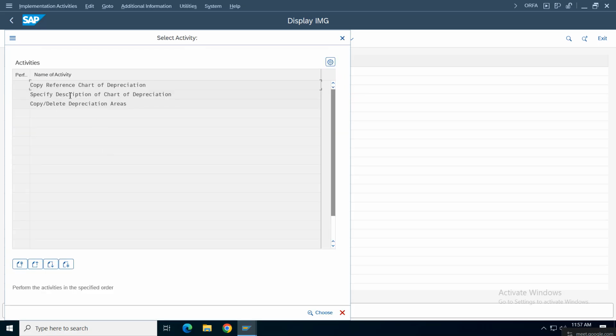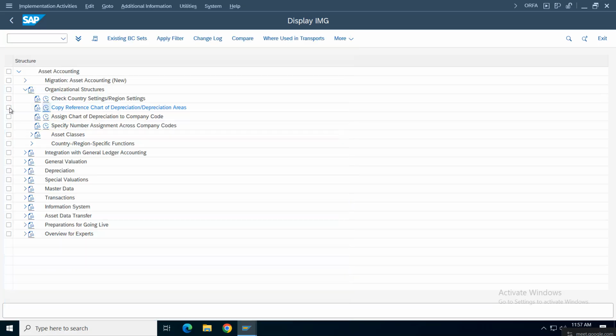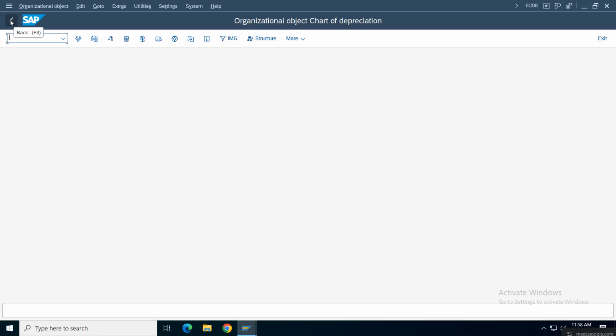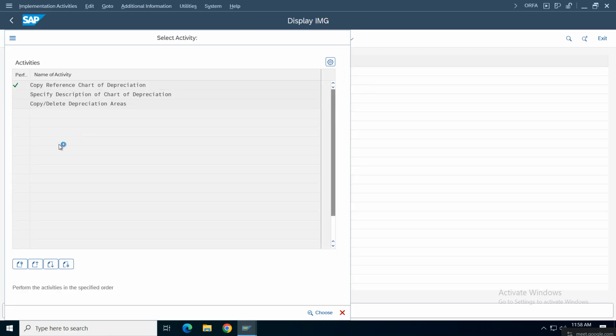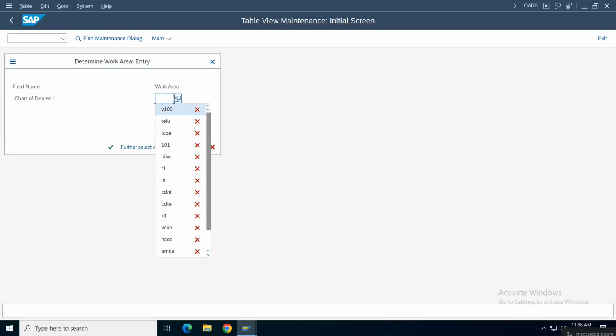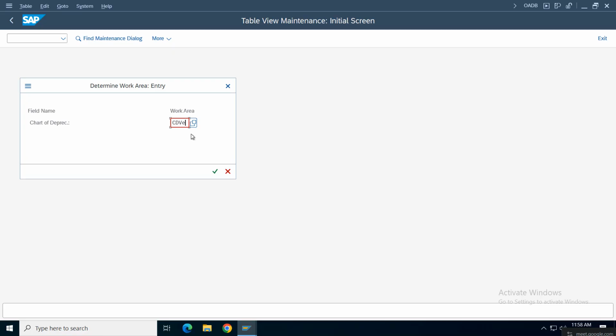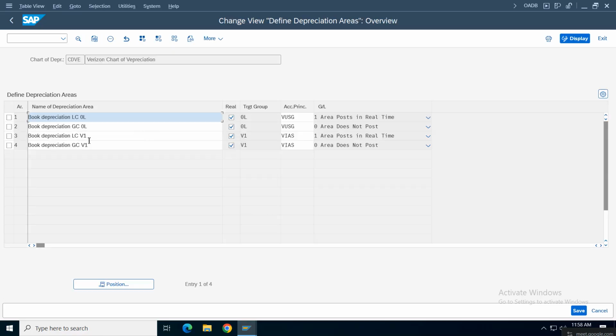And so we copied the reference chart of depreciation from the Indian reference and copied it to our identification, to our company code. That's what we did, and this is a very important transaction. Does anyone remember what it was? CDVE, very good.